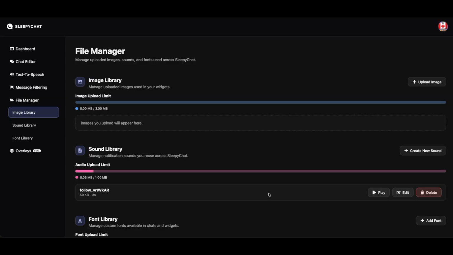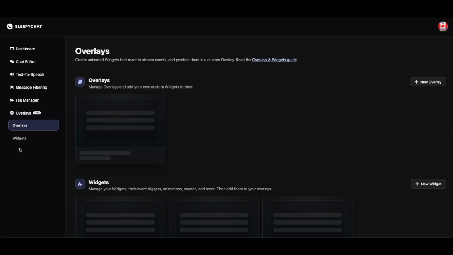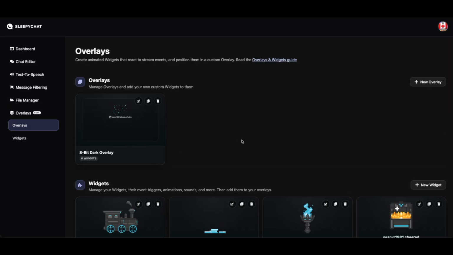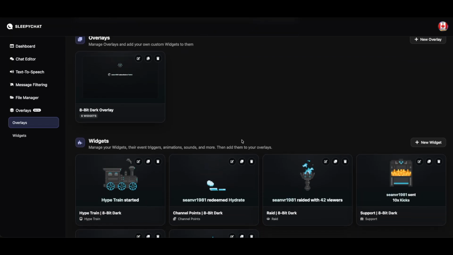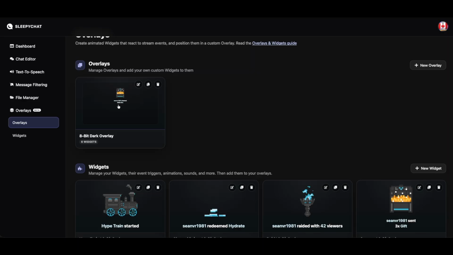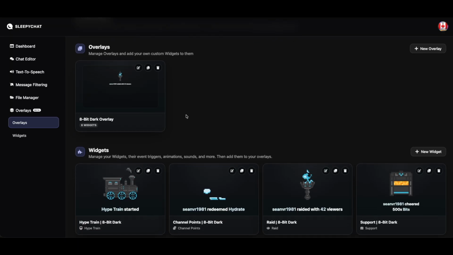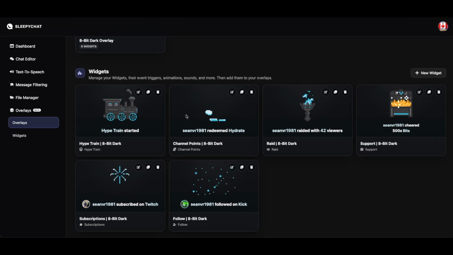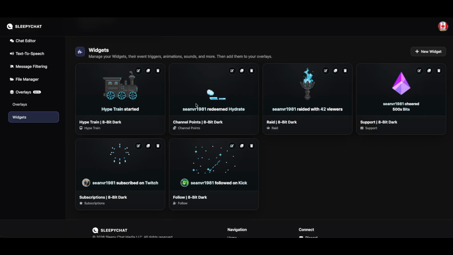The next section we're going to look at is a relatively new feature that's been added to Sleepychat, and it is overlays. You can see that it still says it's in beta. This is something that I do use on my stream, but it has widgets that you can use to overlay in OBS or TikTok Studio or any other streaming program that you use to send your streams out. The overlay that I'm using right now is this one here. It's the 8-bit dark overlay. There are also some pre-made widgets that you can select from and customize as you see fit.